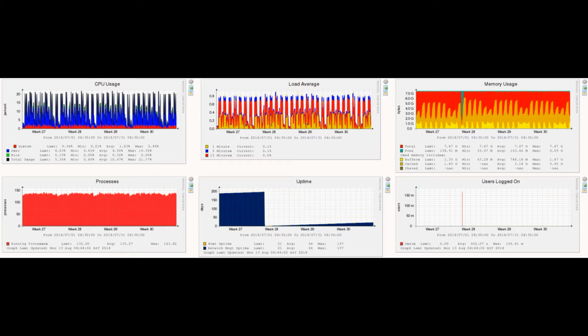The x-axis is showing timing and the y-axis is the unit. The y-axis is contextual, so it's different from graph to graph, whereas the x-axis is actually timing, so that depends on zoom level. What we are seeing here is one month's worth of data and it's showing the week number.